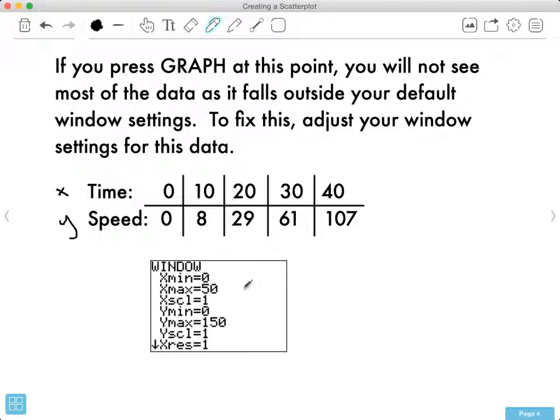So you want to press your Window button, and for a minimum X value, or Xmin, you want to put in a value at the lowest value given or even lower than that. For this one, since time can't go lower than 0 in most experiments, I put a 0 as the lowest time possible. And then for Xmax, you want to put a value that is at least as high, if not higher, than your highest time given. I went another 10 minutes or seconds or whatever units it is, and I went to 50.